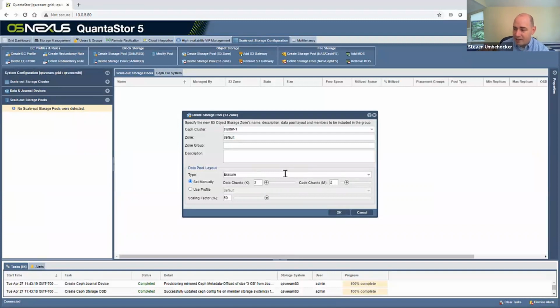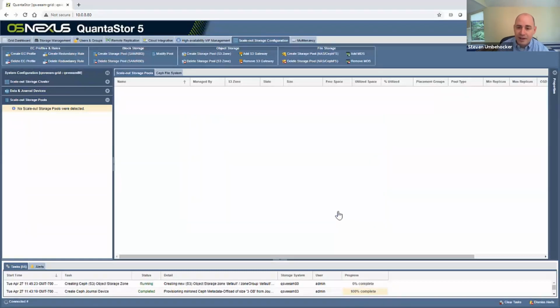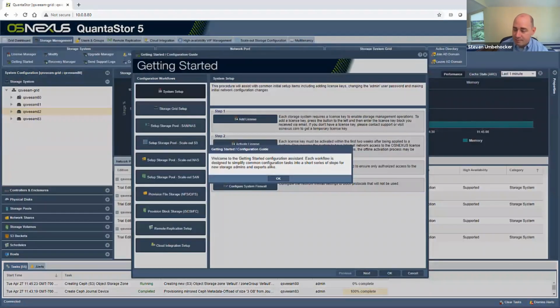You always want to have at least 2 coding chunks in all cases. You never want to do a deployment with a single coding chunk. It's just not recommended. And 2 + 2 means that you've got 50% efficient storage.